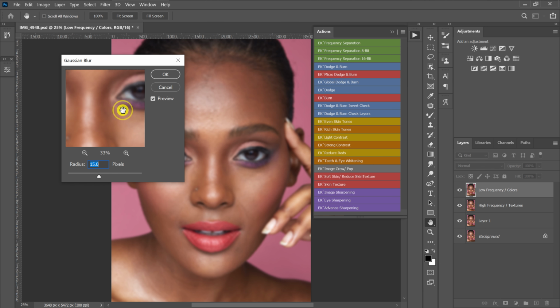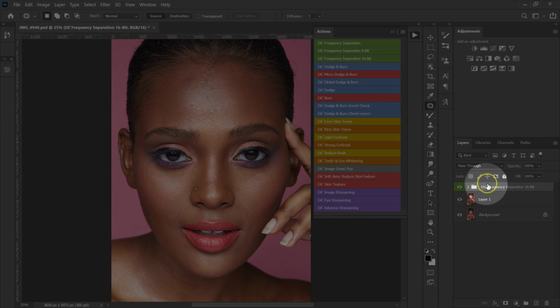It's not like every time you are editing your photo, you're going to use the radius value of 15. No, the radius value is going to go with the textures that are in the photo that you are working on. The megapixels, the size of the image, all those things determine the radius that you are going to use. In my photo, I'm going to use the radius of 15, and then click OK. And then I'm going to go to my frequency separation folder.